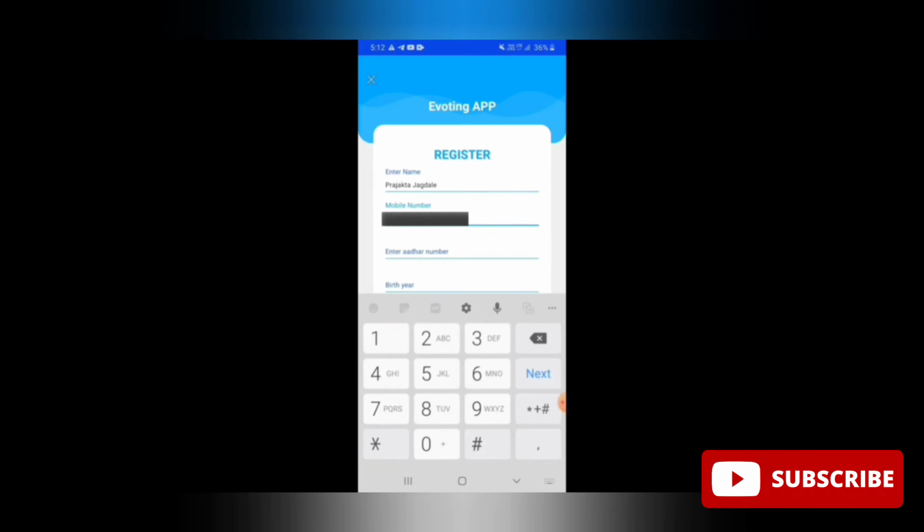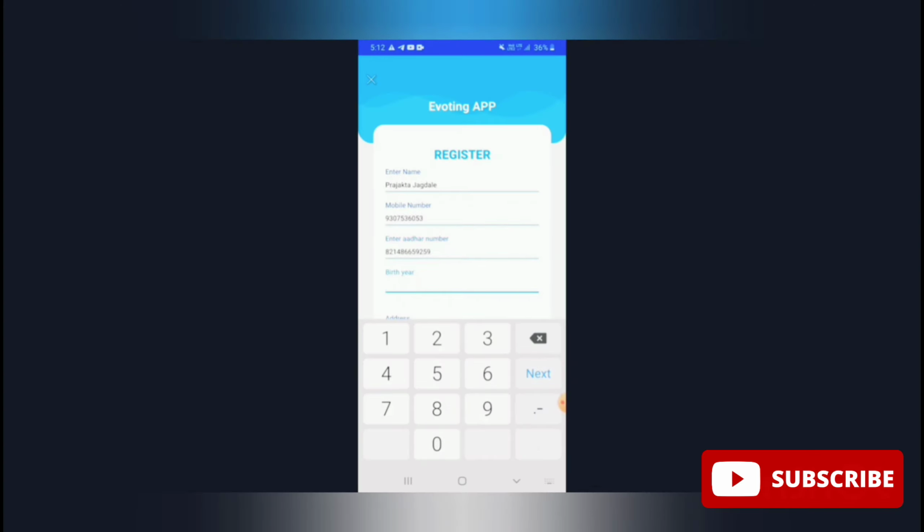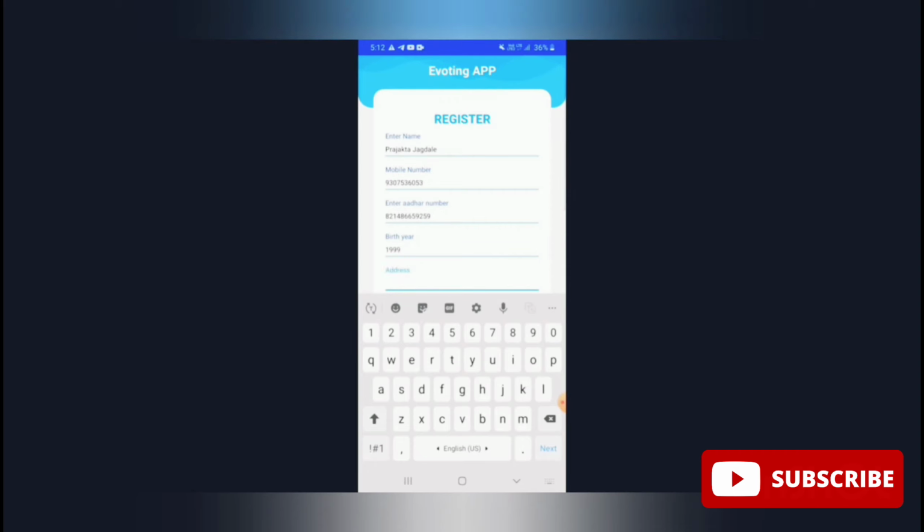In order to vote, the voter first needs to register on our app by entering his details like his name, his mobile number, his Aadhaar card number, his birth year as well as his address. If the user is less than 18 years old, then he can't register on our app. This is the validation which we have added while doing the registration.